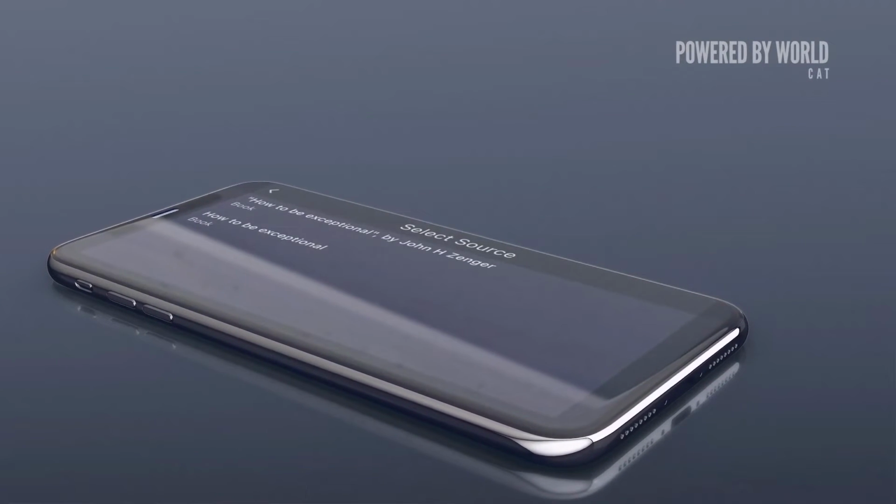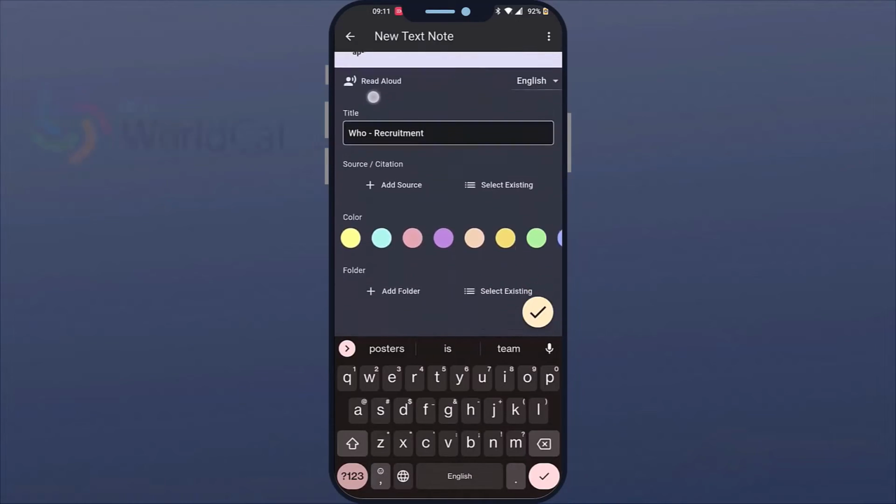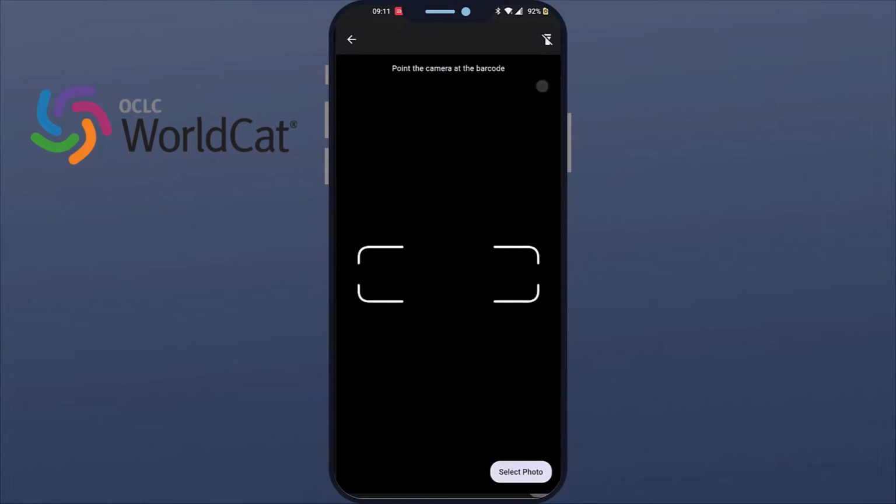The MindView Research Assistant makes it easy to link any of your research directly to the source. It's as easy as scanning the barcode on the back of the book.